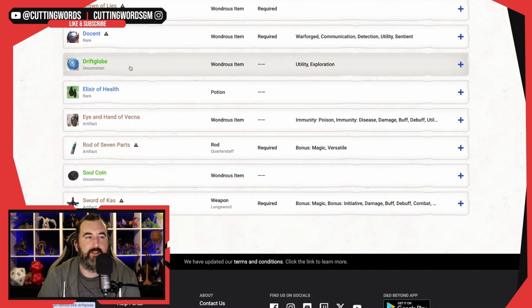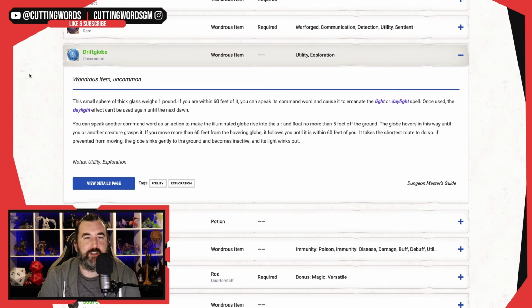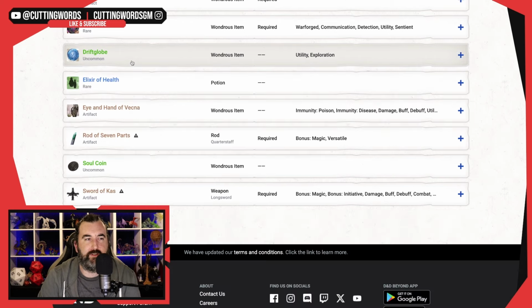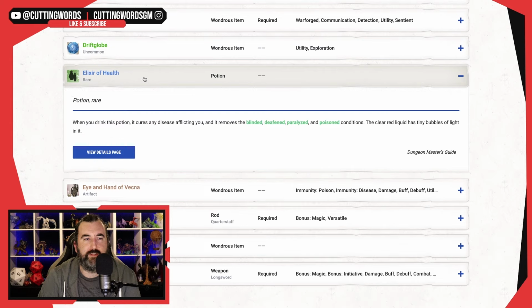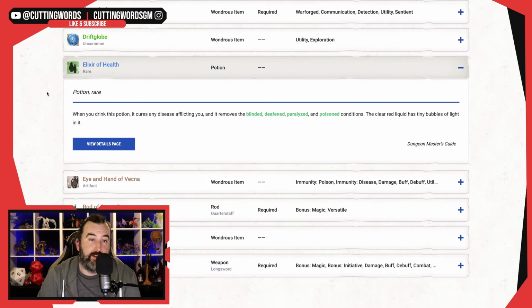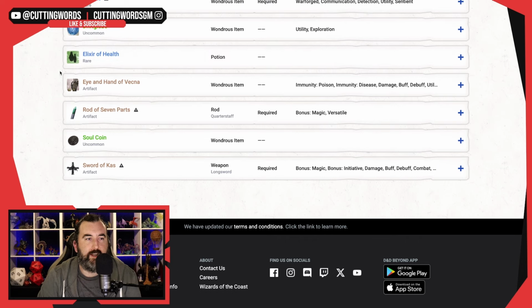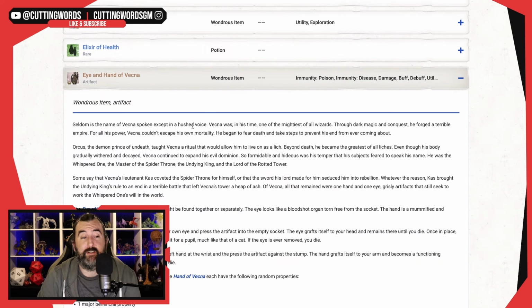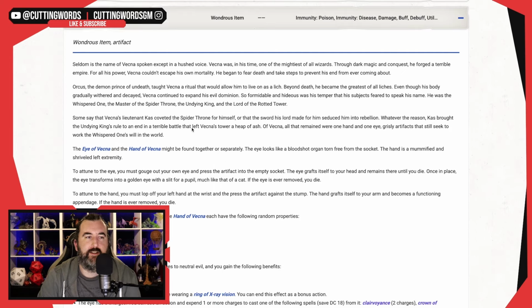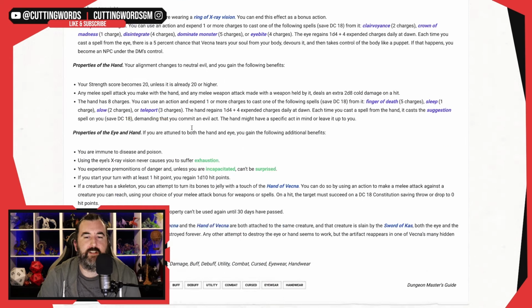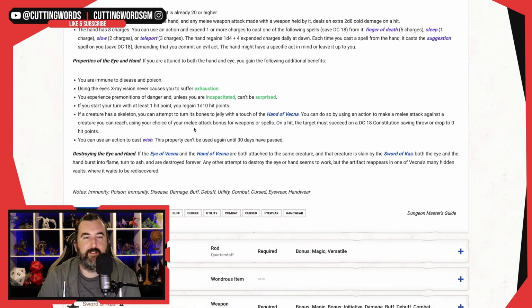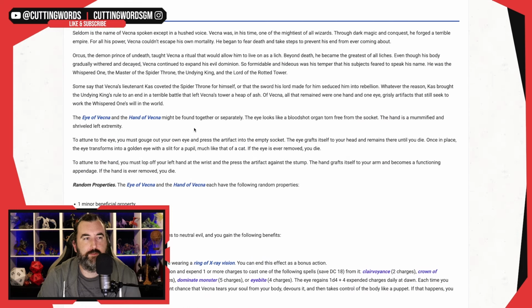Driftglobe is another classic one from Dungeon Master's Guide. It makes a light spell and daylight spell, and floats around. Was useful. Elixir of Health is another Dungeon Master's Guide one that fixes a bunch of conditions. Eye and Hand of Vecna, was that in the book? I'll be shocked if it wasn't in the book. But this artifact is in Dungeon Master's Guide, so it's not new. It's always been around. So we won't cover it today.